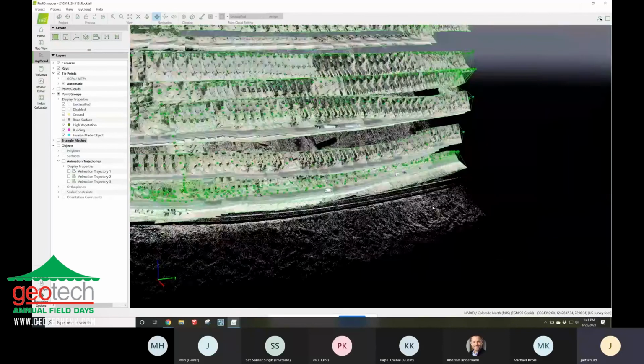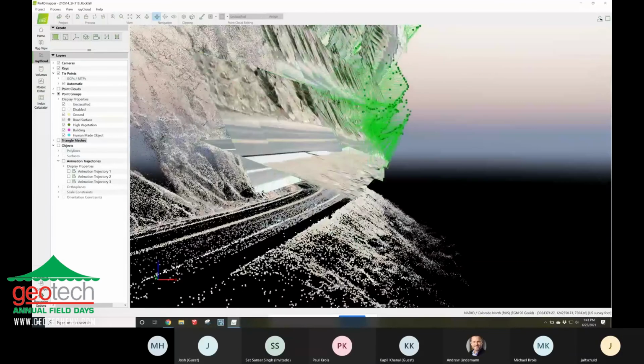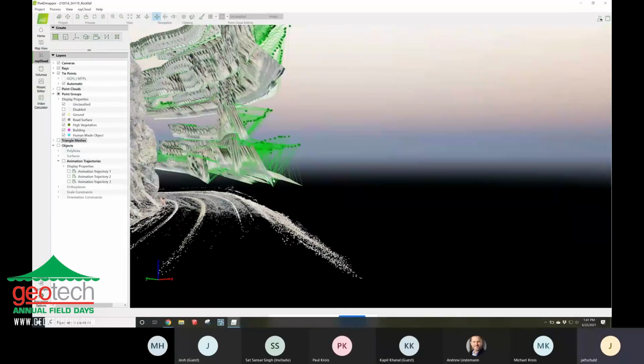If we look from the side here, it's a little confusing, but I'll point it out. So here's our close to nadir looking at the roadways, and then another set looking up a little more, and then another set looking up a little more. And then as we go up, we start to get more.